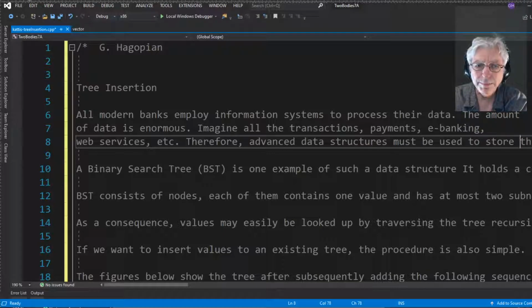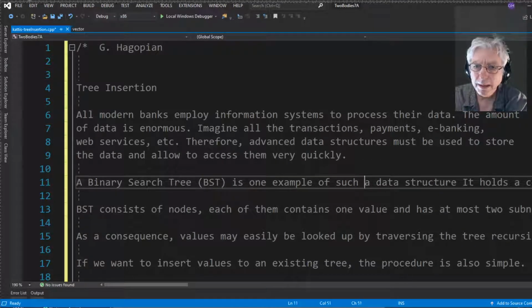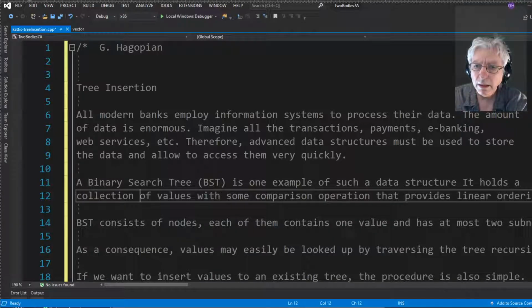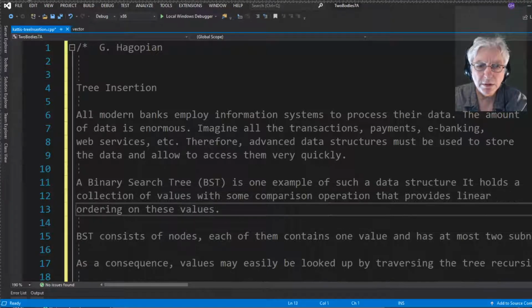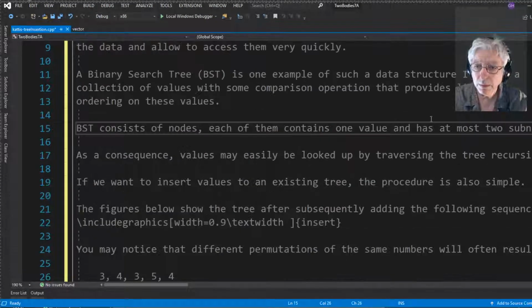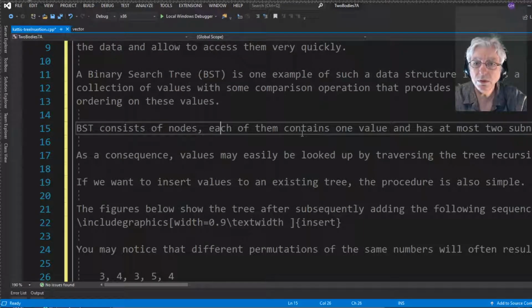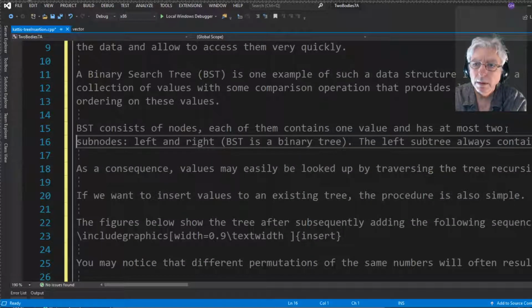In any case, therefore, advanced data structures must be used to store the data and allow access to these data quickly. A binary search tree is one example of such a data structure. It holds a collection of values with some comparison operation that provides linear ordering between those values. So then this is a common abbreviation, BST, for binary search tree. It consists of nodes. Each of them contains one value and has at most two subnodes, the left and the right.